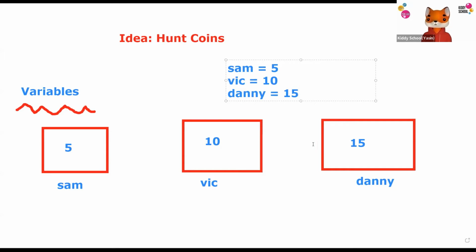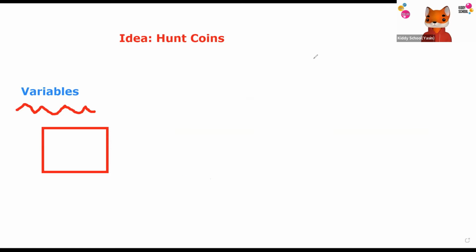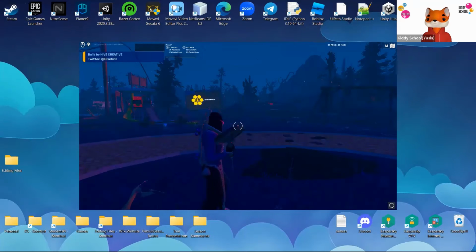Now, how would variables work in games? As we have these 3 players who are storing some information, you can actually change it. You can make it look cooler. You can keep adding levels to them. You can assign badges to them. All these things basically work that way in development. Today, we won't be playing with Sam, Vic, and Danny, but in this game, we are working with score. While the map loads, I'll explain the scoring system we're going to create using variables. I'm going to come back to my Fortnite screen.